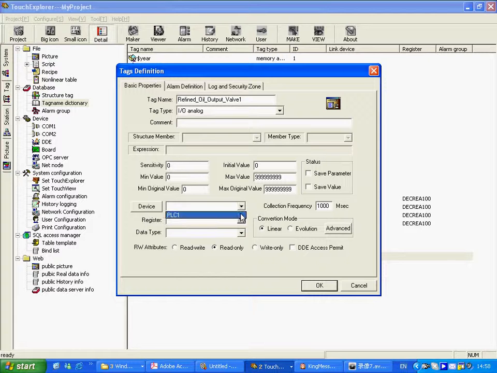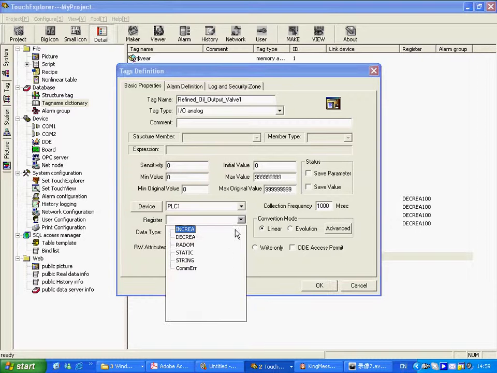Please note that Simulated PLC provides 5 types of register tags: increase, decrease, random, static, and string. These should be numbered from 0 to 1000. For more information, please refer to the training manual.